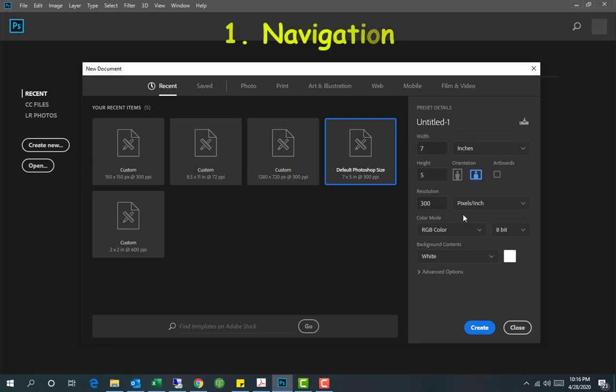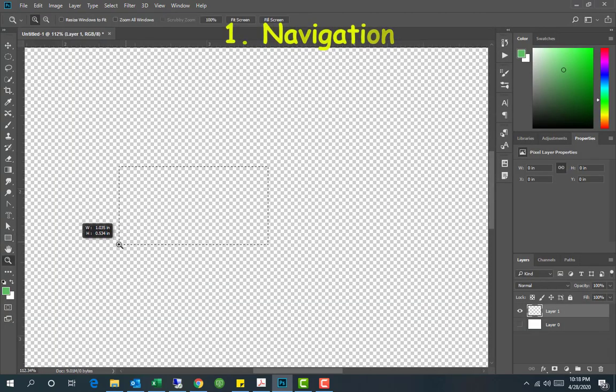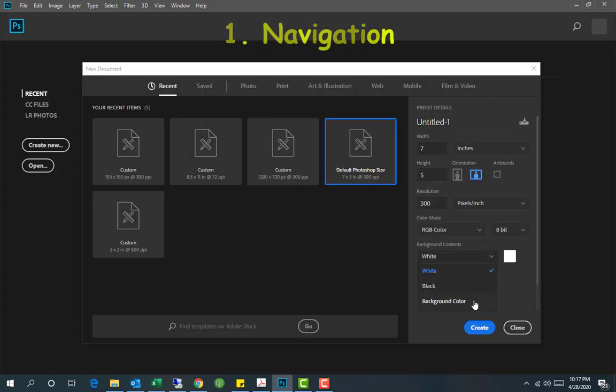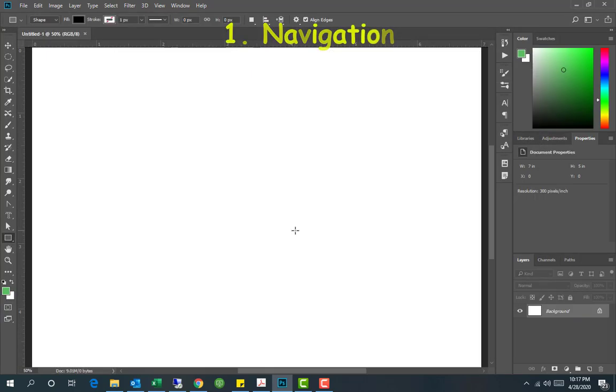We are selecting size in inches here with a resolution of 300 pixels per inch, which means there are 300 pixels in an inch. Pixels are small boxes just like shown in the screen. You can change the background content to white, black or any color, then click on create button.